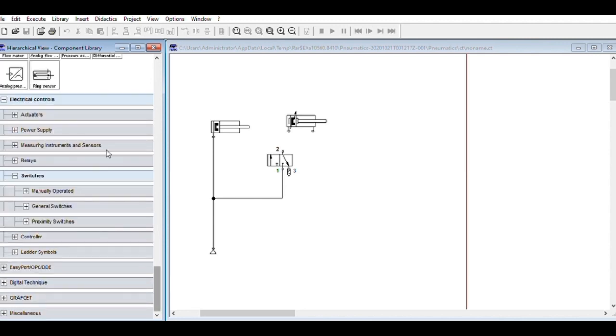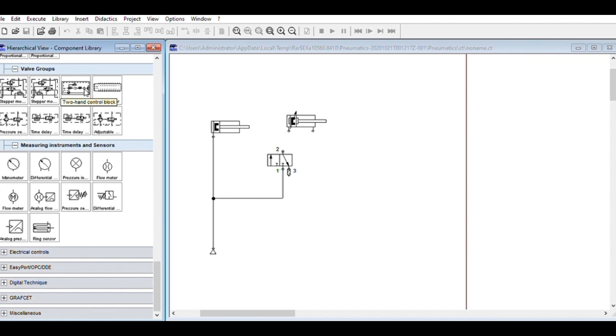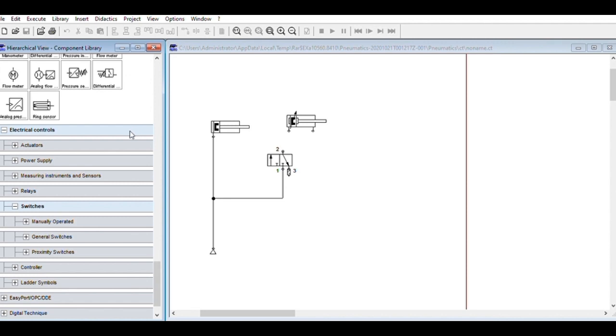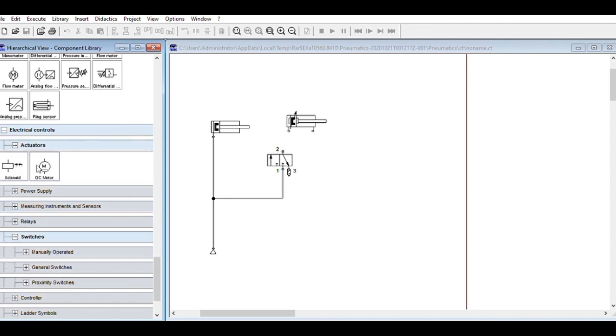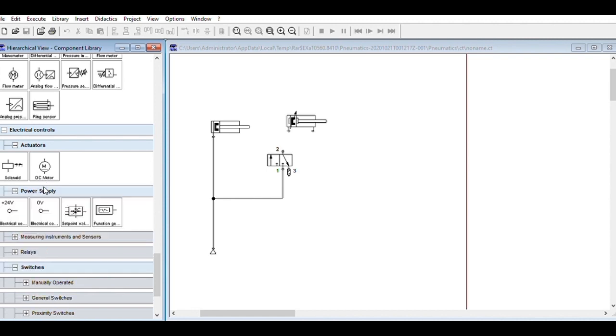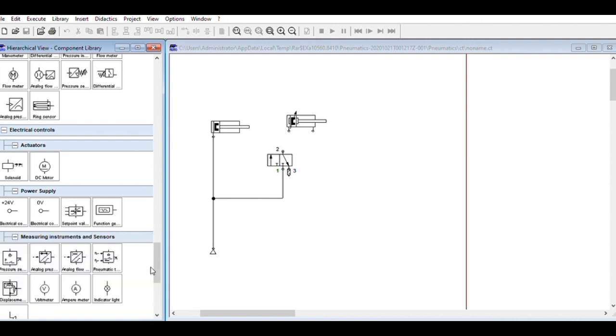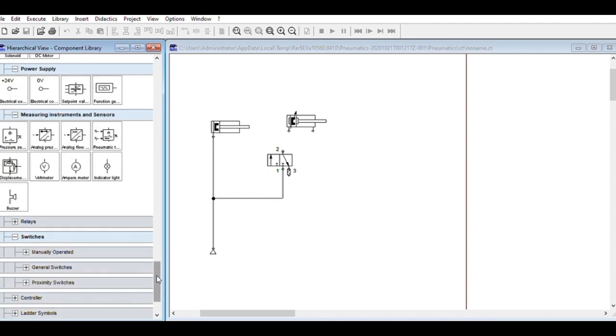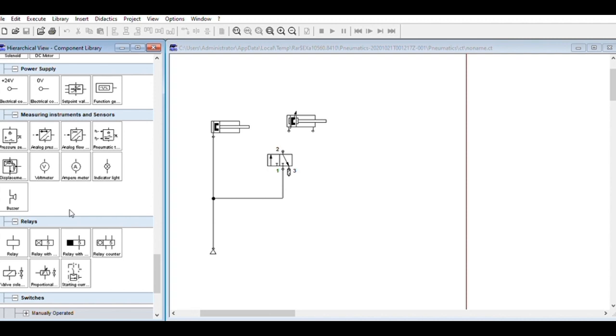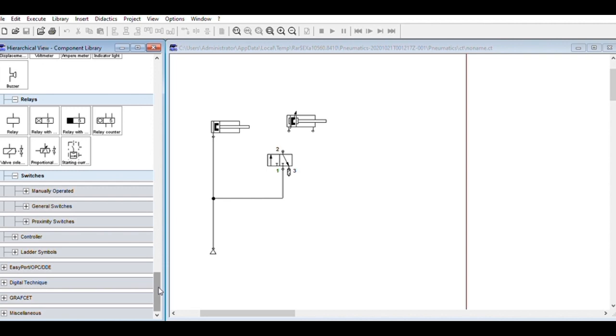So here, we have the electrical controls, which of course include once again the actuators, power supplies, here the DC motor for electrical, the power supply of course the 24 and 0 volts which is commonly used in relays, and measuring instruments, which is to measure once again, for example here the voltmeter to measure the volts, ampere, and the light. Here's the buzzer, and here the relay, since relays are connected to our electrical or mechatronics electrical controls.